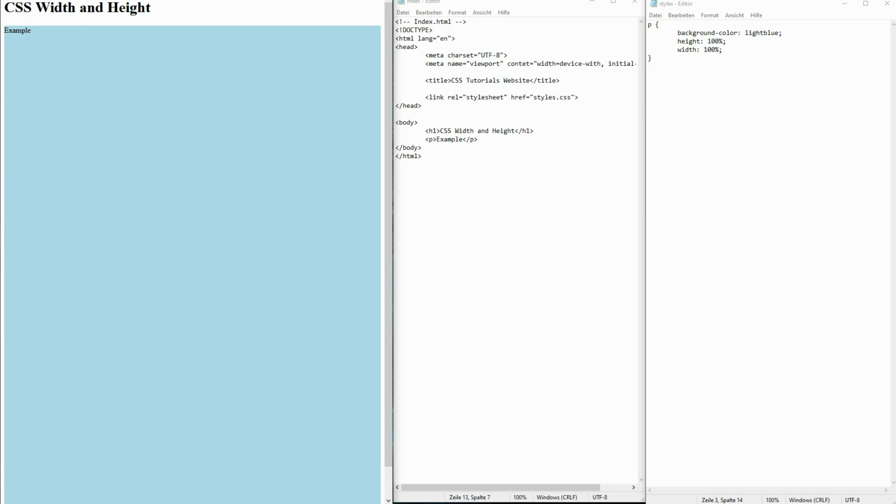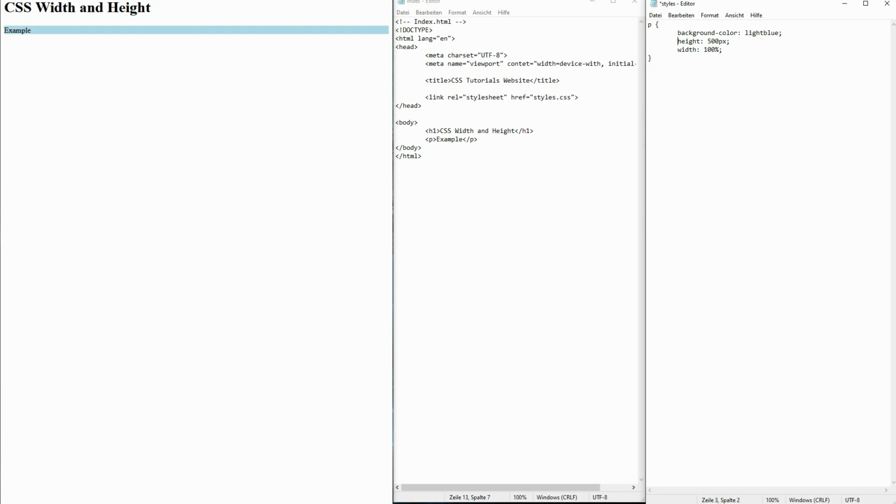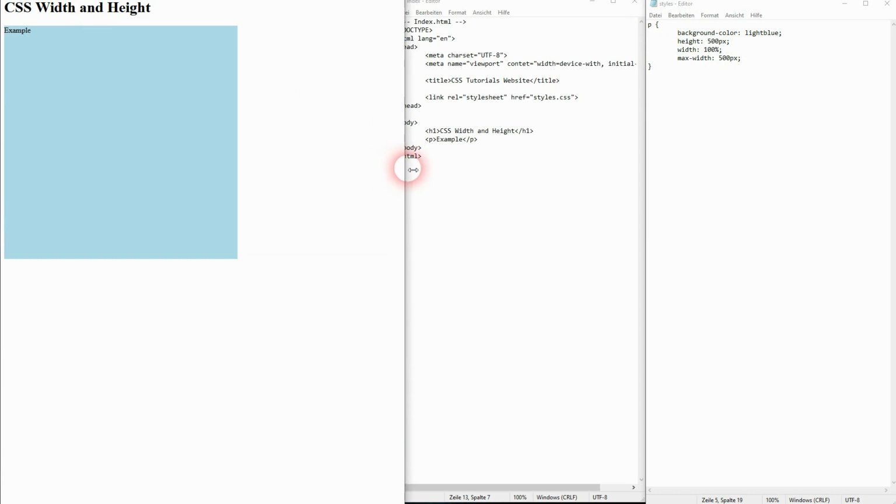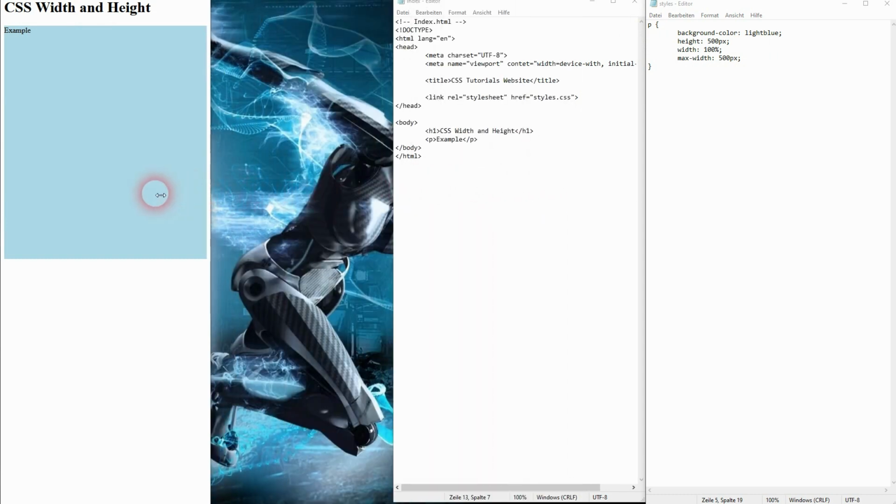There's also a max function. Let me reset the height to 500 pixels maybe. And now we'll add a max-width of 500 pixels. And now you can see this width doesn't resize with the browser window.